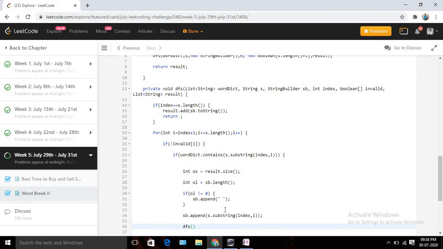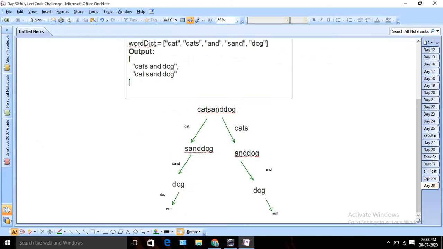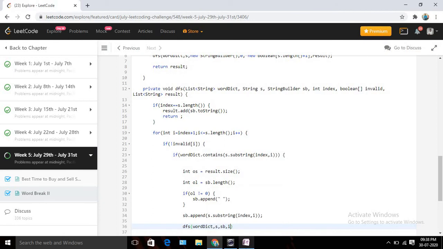So what do we need to pass? We need to pass our word dict, that will remain the same. I need to pass my actual string, that will also remain the same. I need to pass the same string builder. Since I already covered this portion, I am going to pass the next index, so it should be I instead of 0. And again I am going to pass the same invalid boolean array, and my result array, okay?